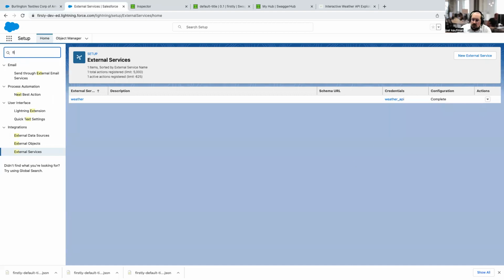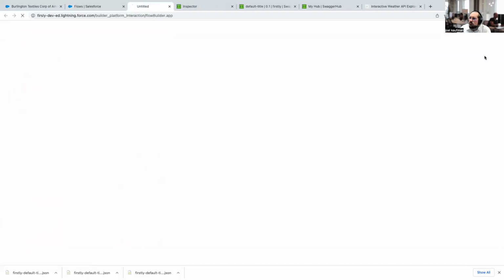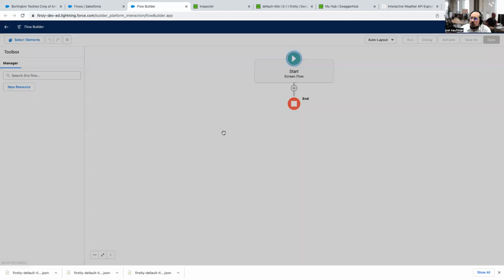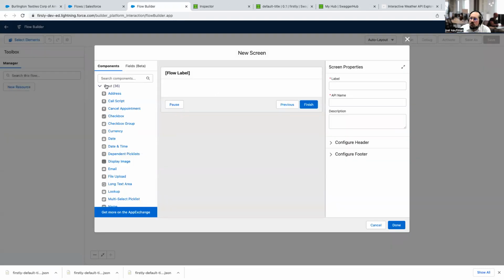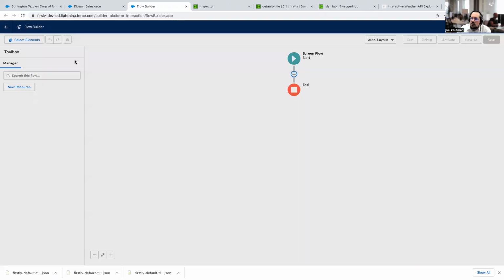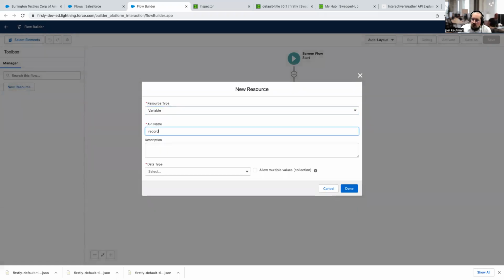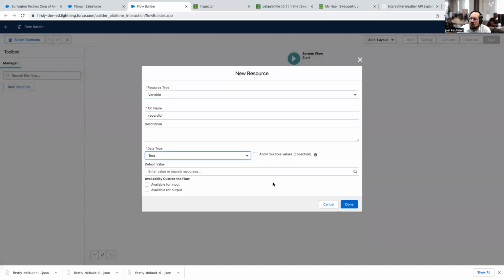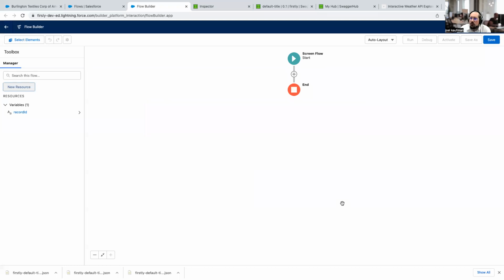Now, what we need to do is create the flow. Flows, screen flow. What we need to do first is set up a record ID variable, recordId, with a capital I and a small d. Use text and make sure it's available for input. This will automatically be passed in when we call that button from the record page. So we get access to the record ID.